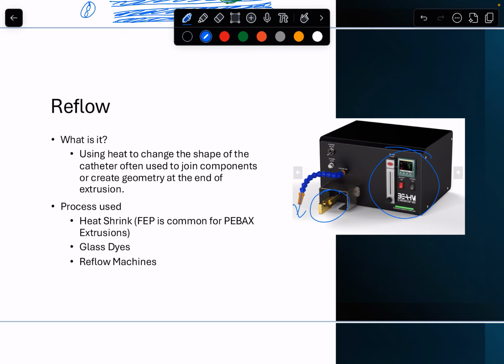So what you can do is you can build fixtures that bring the point of contact and basically reflow a very small point. So from the example earlier, if I'm reflowing two different durometers together of, let's say, Pebax, I'm going to put heat shrink right here, and then I'm going to be able to bring just this section right here in this brass piece. And it's only going to reflow a very concentrated piece of area. Then I'll actually just be able to cut and remove the heat shrink and have a reflowed catheter.